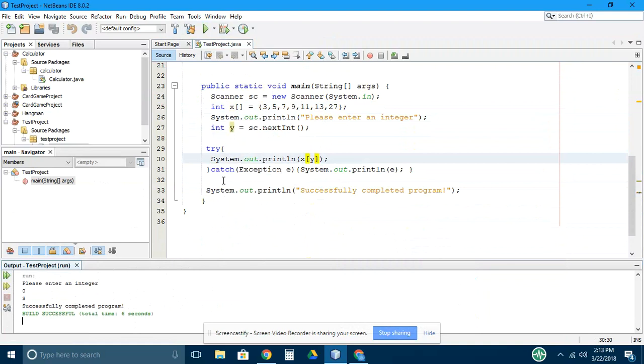What if I were to type in a -1? What if I were to type in something longer? I could handle that out of bounds exception with this try catch statement. So let me run it again, and let me put in the 23rd place. And there is no value there. So, array index out of bounds, 23, and it still successfully completed the program.